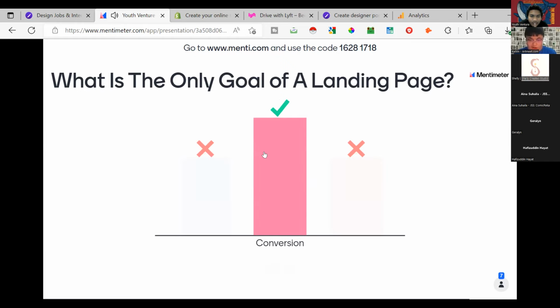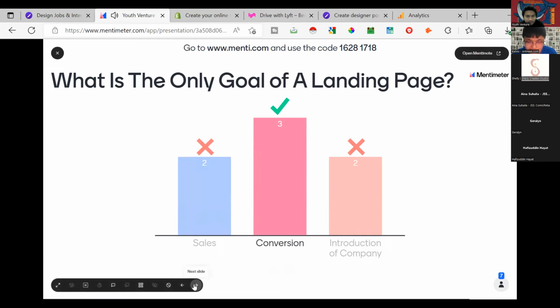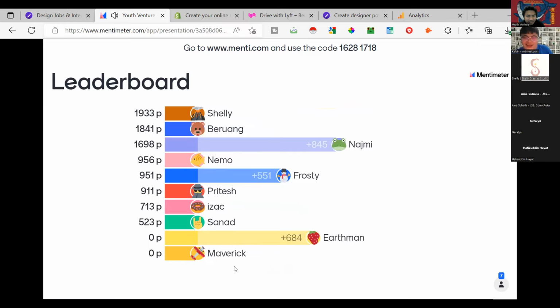Oh my God. Okay, two of you say sales. Two of you are correct, it's conversions. And last, two people still say it's the introduction of the company. Okay, let's go to the leaderboard first, to see whether Shelly can still be the first or not.